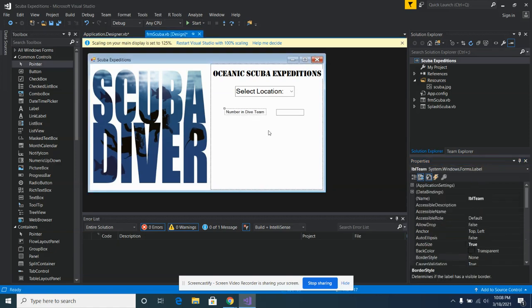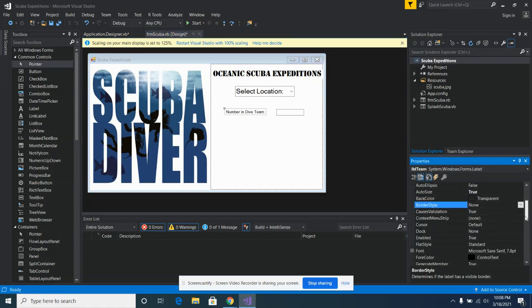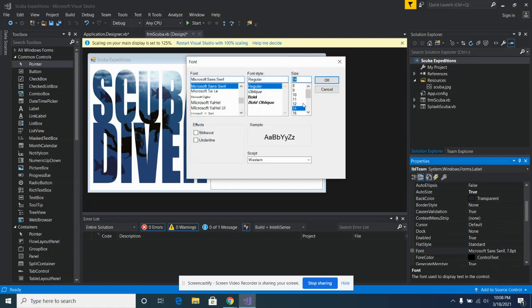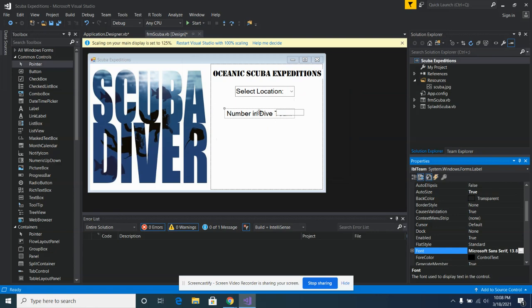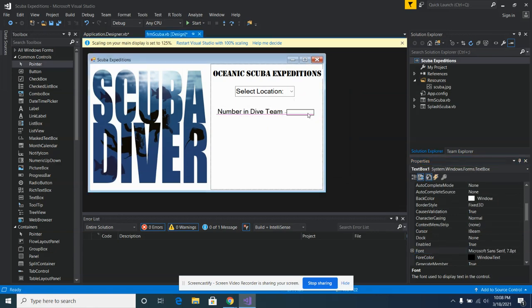Okay. It wants me to change the font size to 16, but I have a feeling that's going to be a little too big. But we'll change it to make it bigger anyway. It's only 7.8, so we can make it maybe 14. Yeah, that's fine. All right.